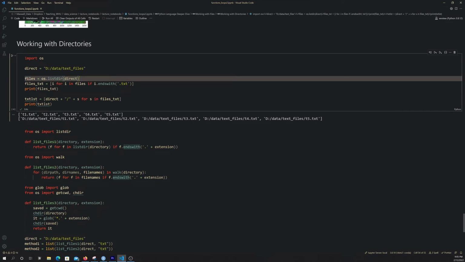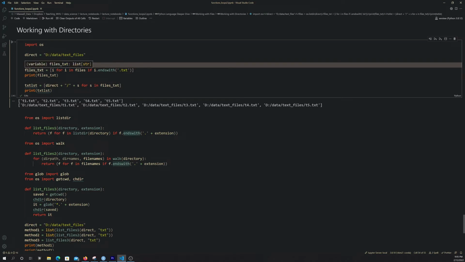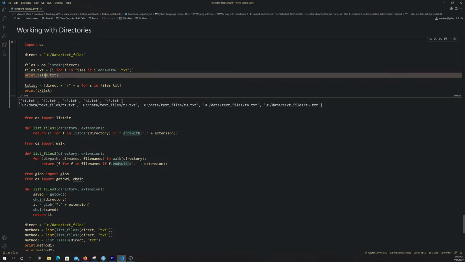And then to pull out only the files that are text files, I used some list comprehension here. So for each file in the files, return it if it ends with .txt. So that's just some list comprehension, and I print the result.